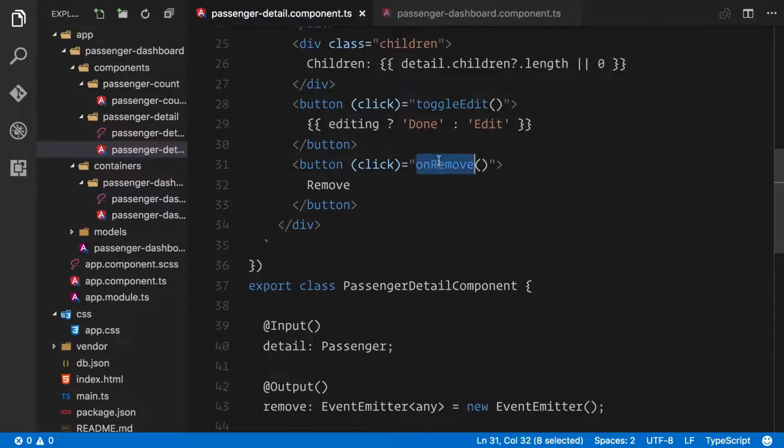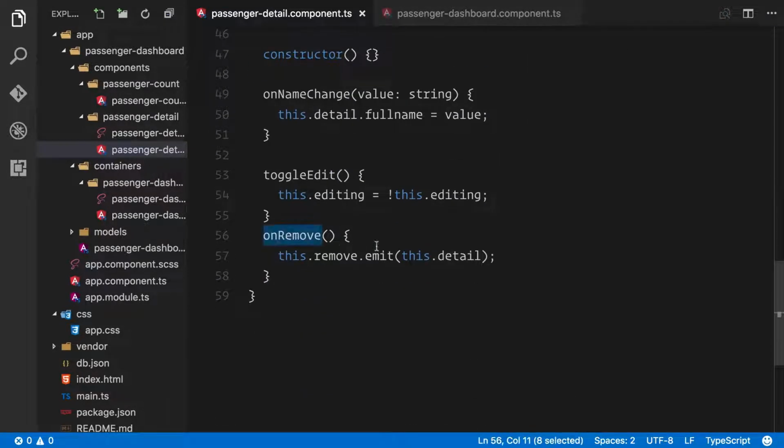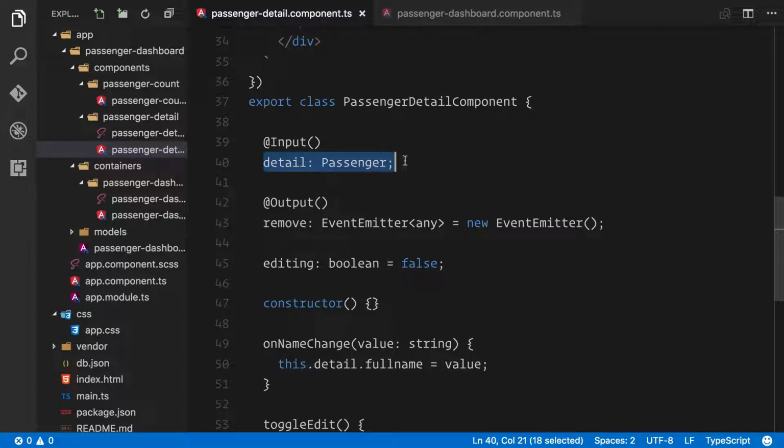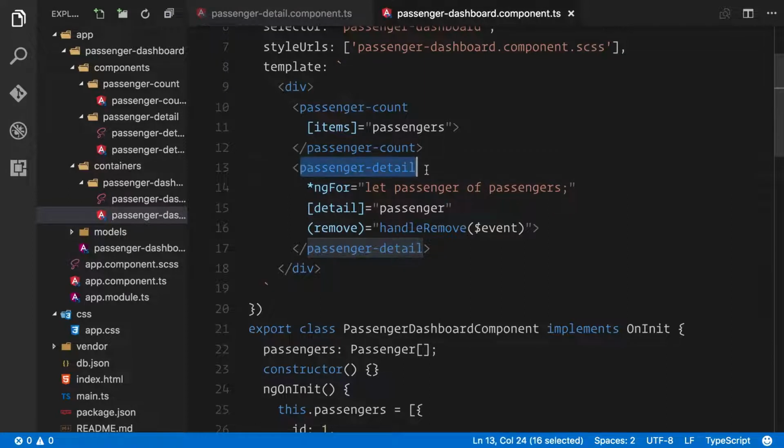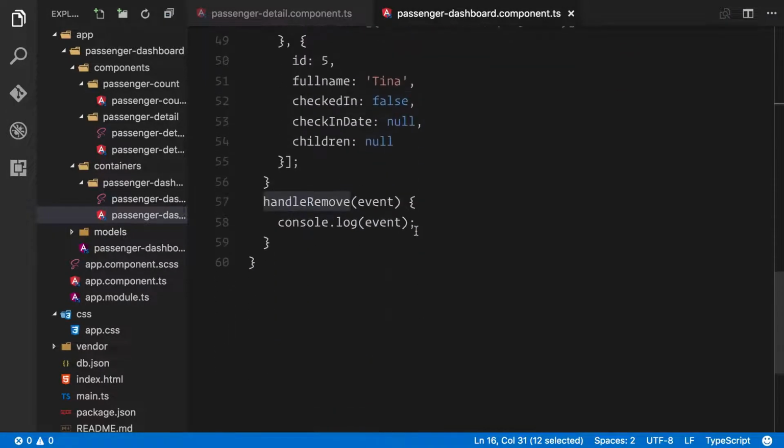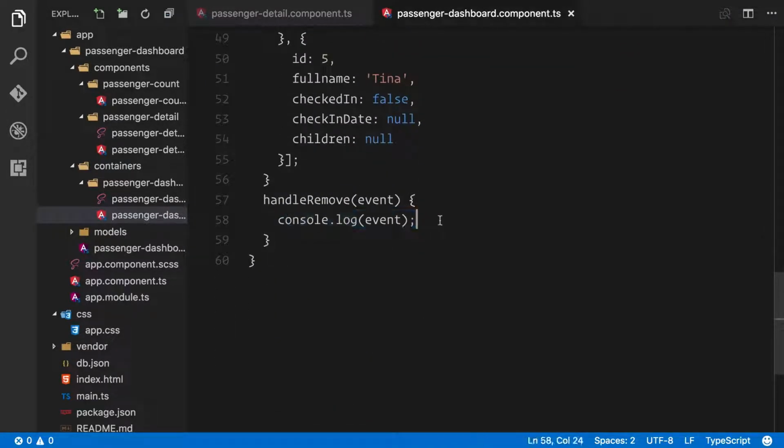So anytime in our local template, when we click on onRemove, our onRemove handler gets called, and because we've told our output to be an event, we are simply using emit, and we're going to emit this dot detail. So this dot detail is the entire input that we've locally changed. So just to recap what's happening here, we have our passenger component, we're looping over them, we're passing each passenger into the detail. When we locally edit a passenger, we press the remove button. We then fire an event from the child, and the parent gets notified in this particular function here.